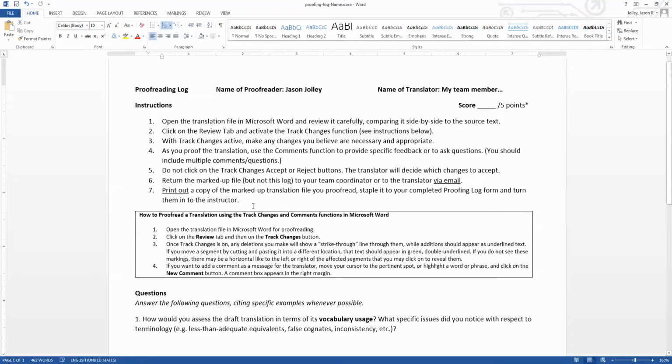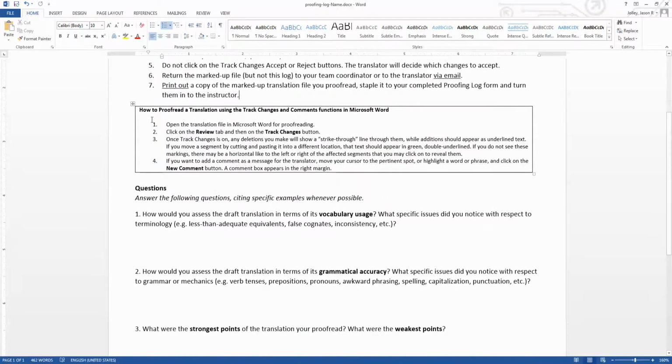Then, to turn it in to me, the instructor, you're going to print out a copy of the marked up translation file, maybe 2, 3, 4 pages. You're going to staple this log to it, and you're going to bring that to class on Tuesday. Now, there are some instructions on the log about how to use Track Changes. I'm going to go through that in just a minute.